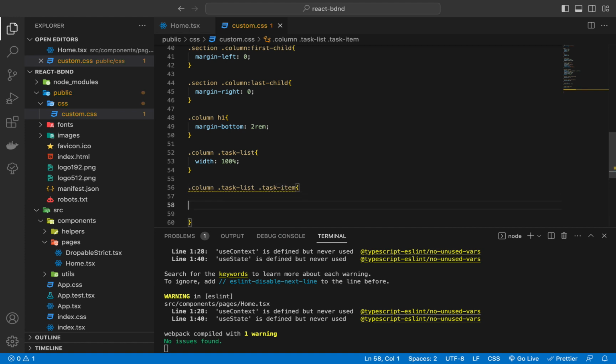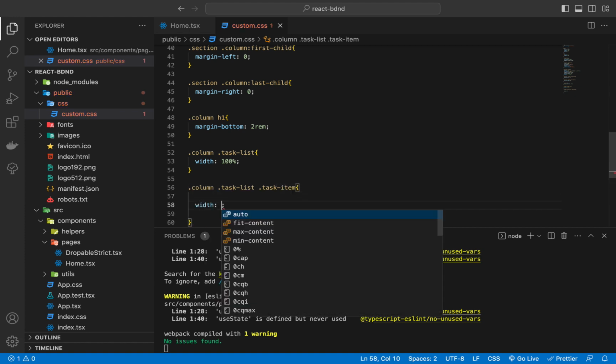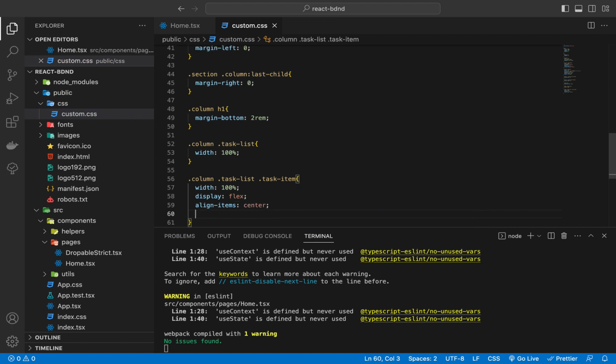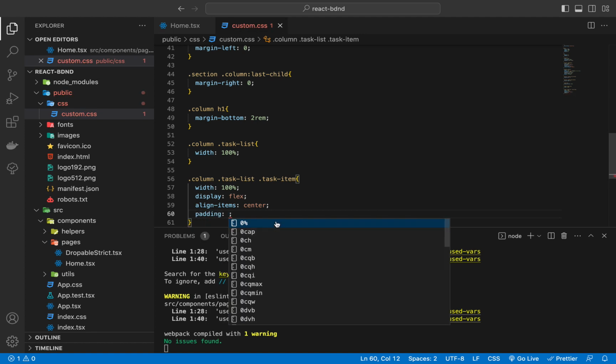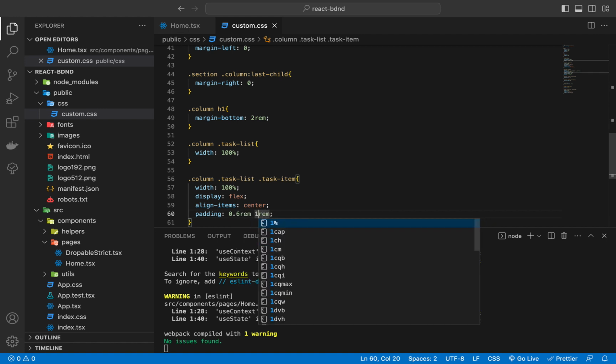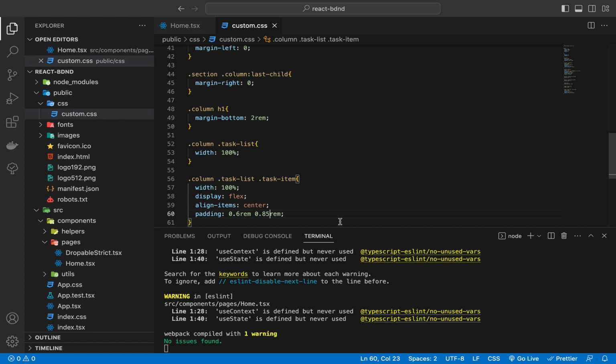So for each task item, this is what we're going to do. Width is 100%. Let me clear out the spaces right here. Width is 100%, display is flex, align items center. Then padding. Padding is 0.6 rem, then 1 rem, or 0.85 rem.